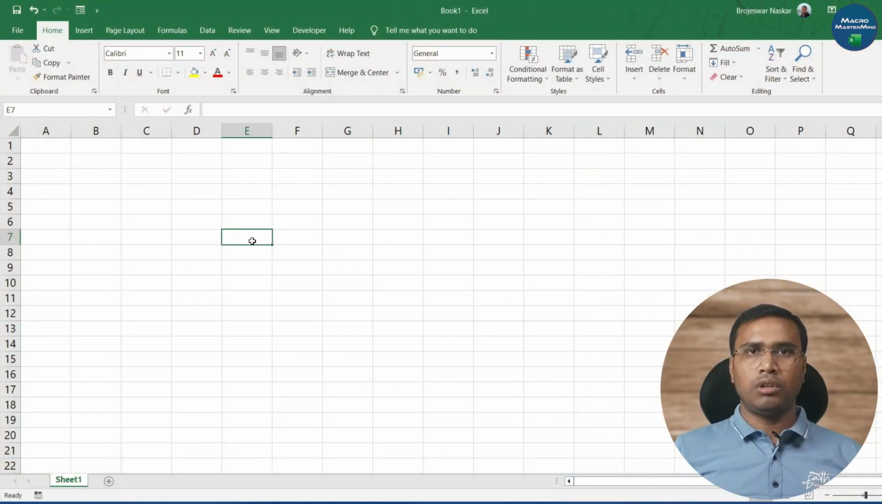In the previous video, we learned how to record a simple macro in Excel. The link of the video will be in the I button and description. So let's get started with the computer screen. We are in the Excel sheet now and we are going to record a simple macro here.